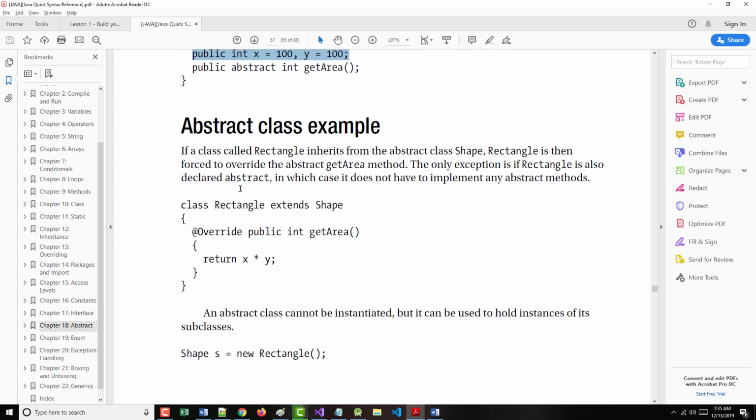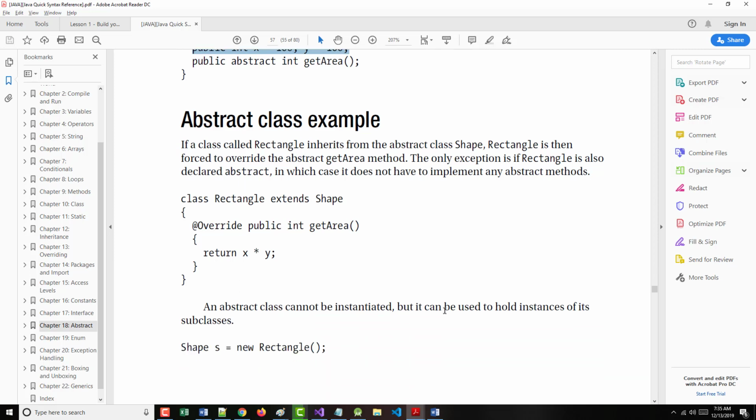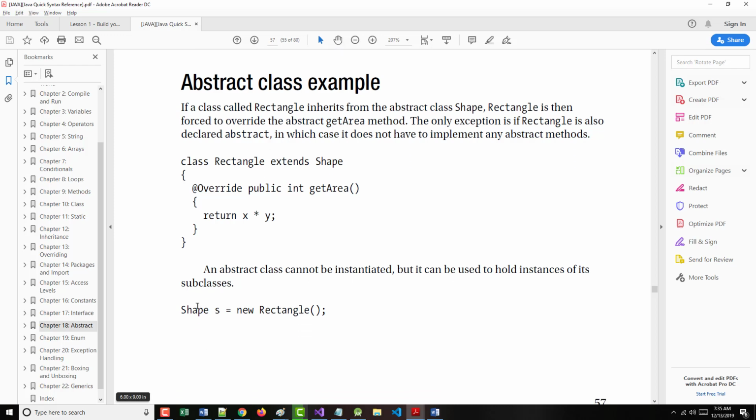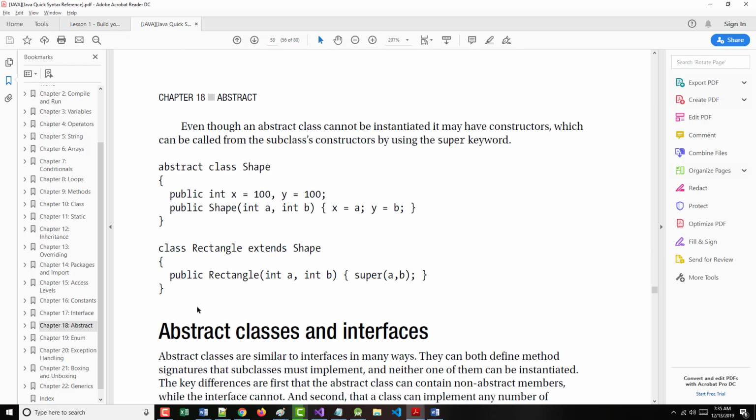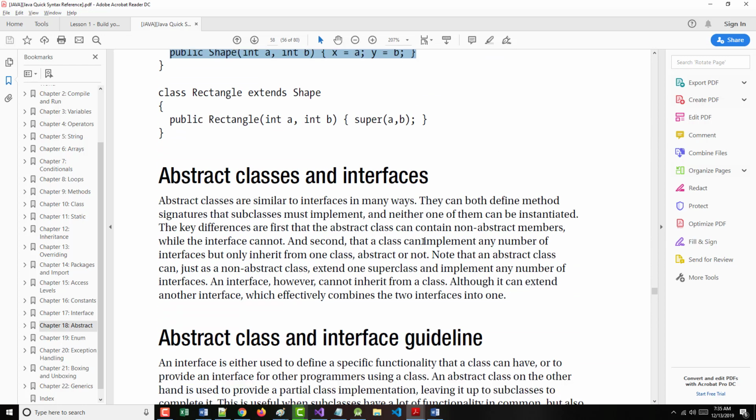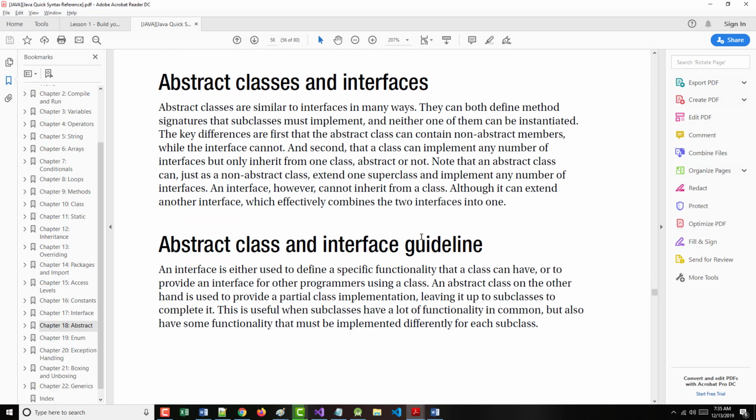An abstract class cannot be instantiated, but it can be used to hold instances of subclasses. So I can create a shape class. Based off of that, I can have a rectangle, a triangle, a cube, or whatever it is I want. Each one of them can extend shape. Each one of them will automatically have this stuff available to them. So I've already mentioned this, but I'm going to say it again.